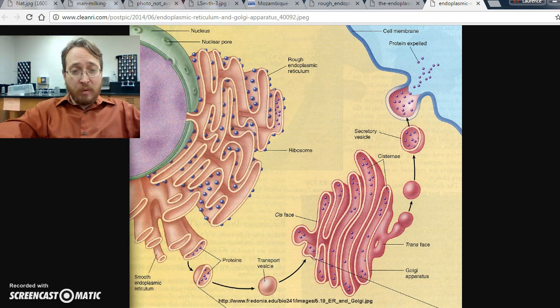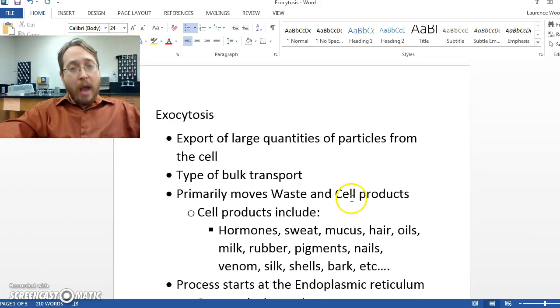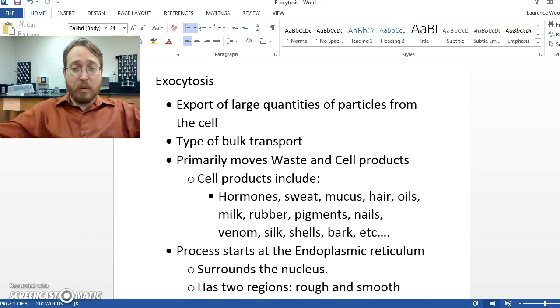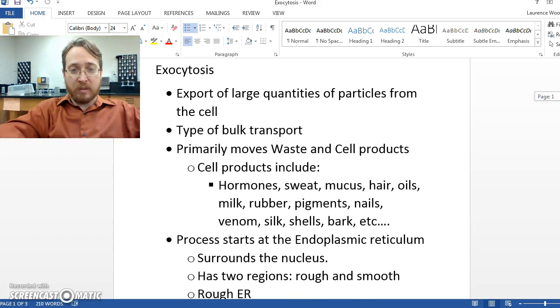So let's review. Exocytosis is exporting large quantities of particles from the cell and is a type of bulk transport. Primarily, we're getting rid of waste and cell products can be a lot of things, such as hormones, sweat, mucus, hair, oils, milk, rubber, pigments, nails, venom, silk, shells, bark, and lots of other stuff. The sweet stuff that living things make.